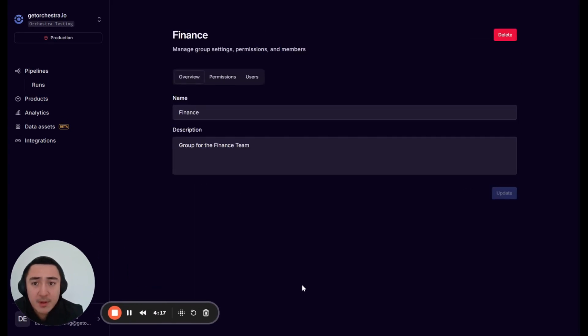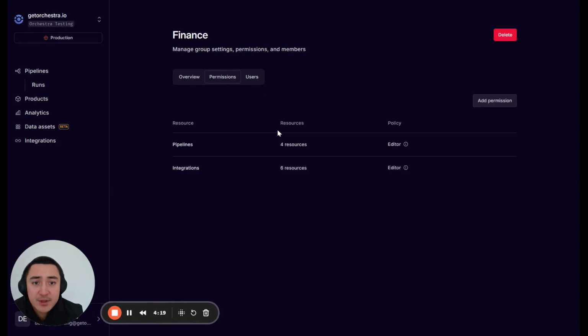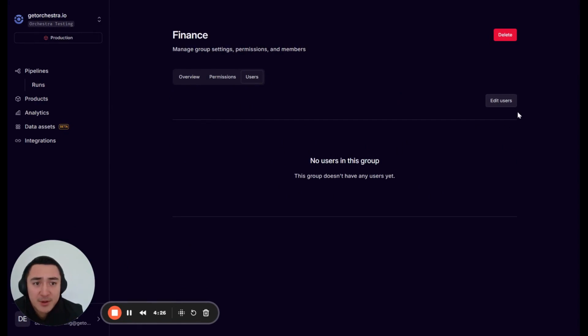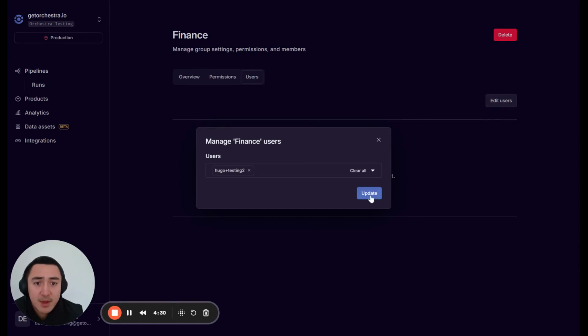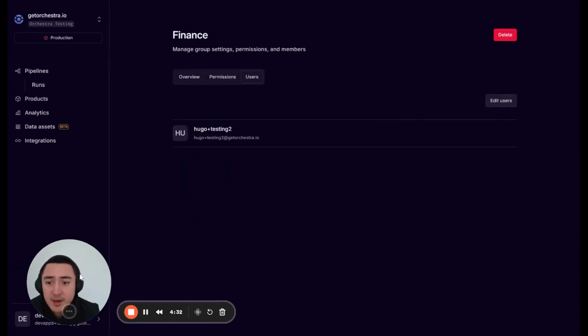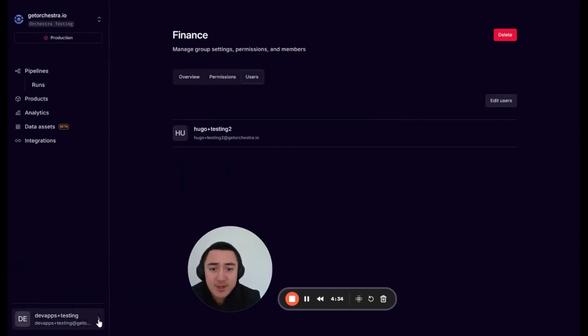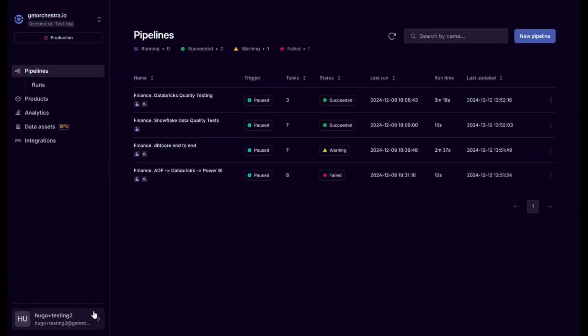Now it's here. And then the next thing to do is double check the permissions. So we can see these here. But it's got no users. So I'm going to add my testing account. And then I'm now going to go ahead and log out and then log back in with my testing account. Cool. So I'm logged back in with my testing account. And as you can see, there's a lot less going on here, which is pretty cool.